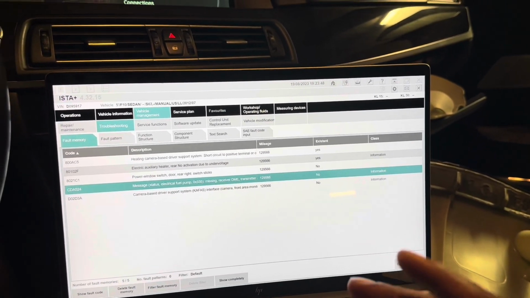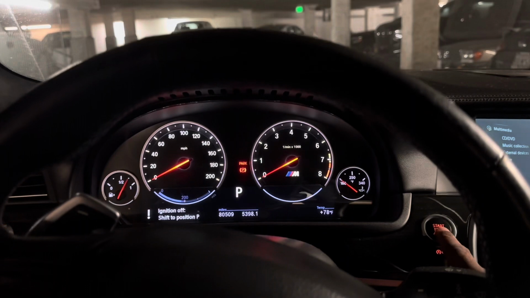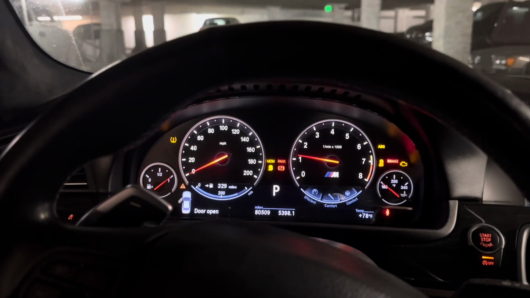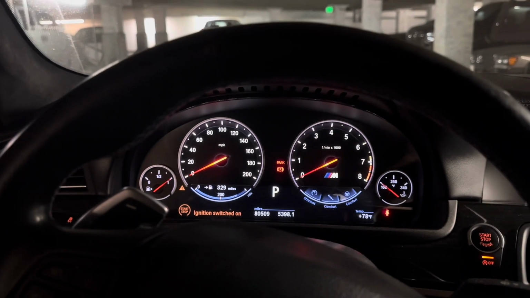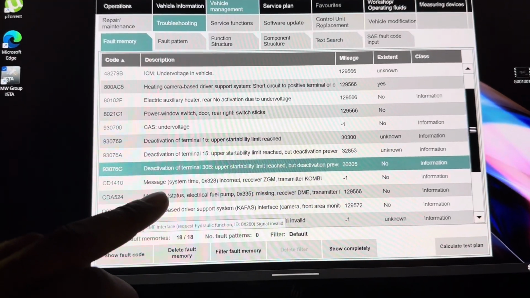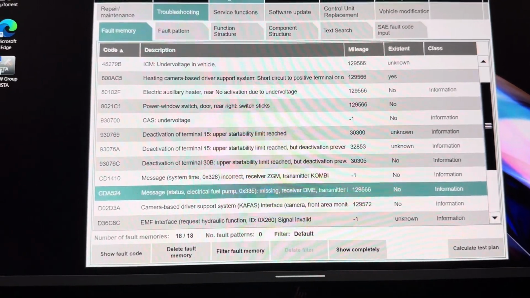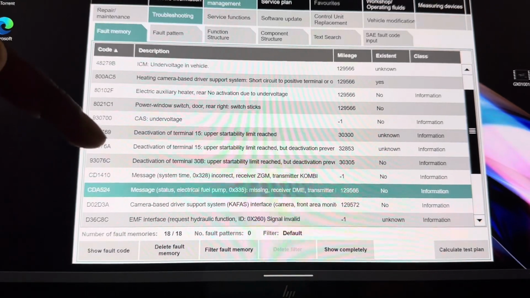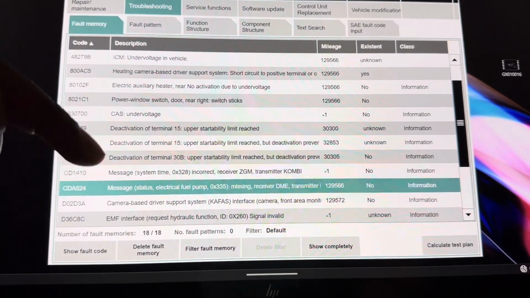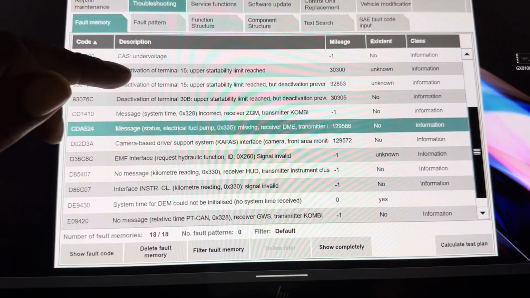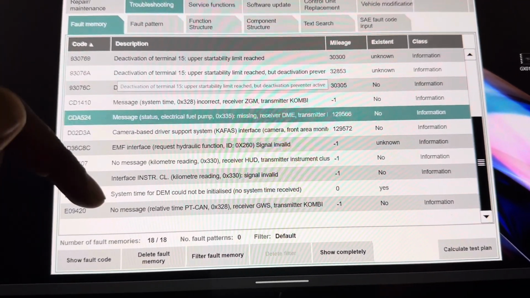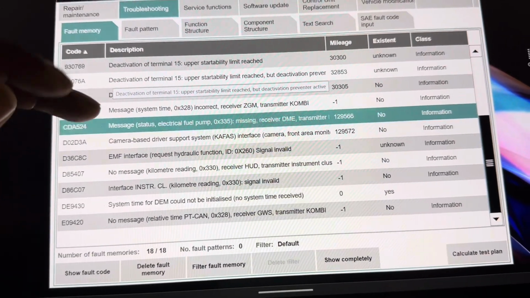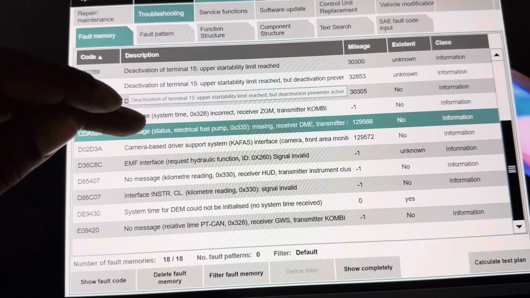So my car, I came out to start it the other day and it died on me after I started it. It died within probably 10 seconds. Plugged into ISTA. See? The one that I'm actually going to look at here looks like electrical fuel pump, because if you look at all these other codes, these are under voltage, deactivation of terminal. Those are all due to the battery being low. These ones down here, I'm not particularly worried about because I haven't noticed anything wrong with the car. I'm gonna look at the fuel pump one because we know that the car doesn't always start.